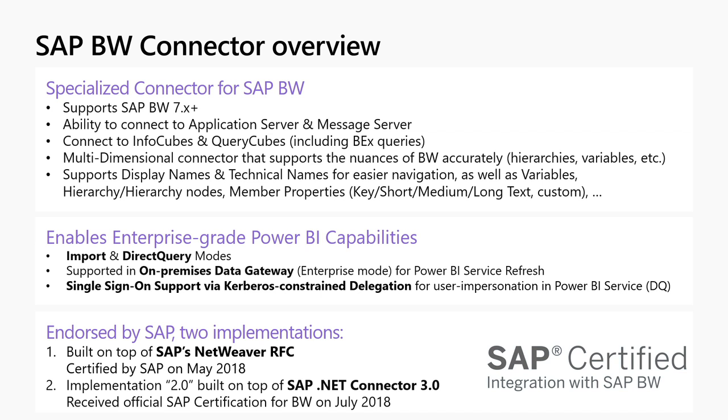Just a show of hands, who here uses the HANA connector? Who has ever used the HANA connector? Who has used the BW connector? Okay, so more BW people, that's interesting.